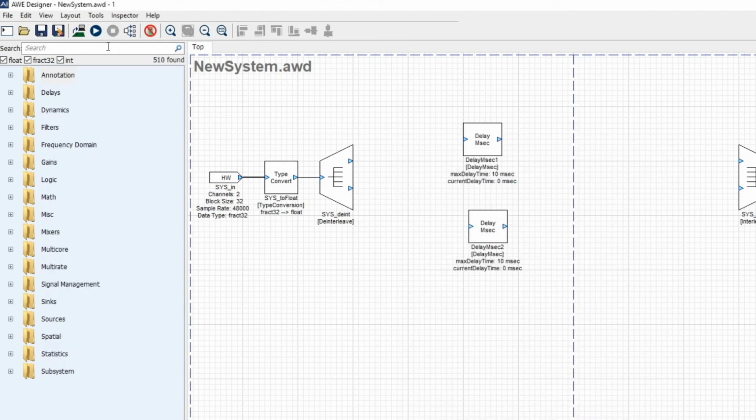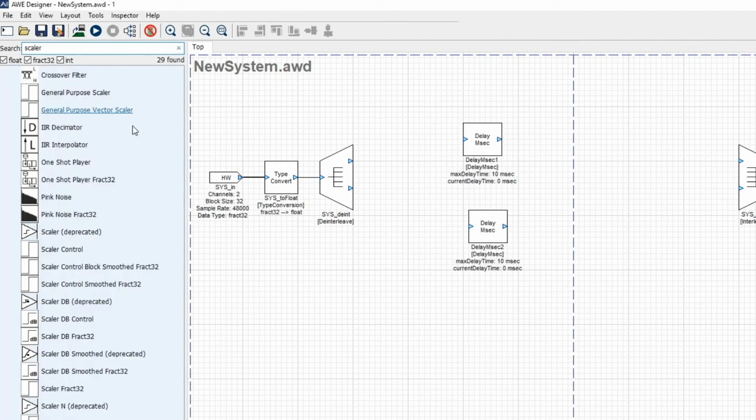Now let me tell you a little bit more about the deprecated modules. I'm going to go ahead and search for scalar, and now you'll see some additional modules: scalar deprecated, scalar dB smooth, and so forth. I can still use these. I can drag it out, and you'll see that the modules appear. You can use the inspectors and so forth, but then they're grayed out, saying that they're deprecated. And if you look at the module's help documentation, it'll tell you what module you should be using instead.